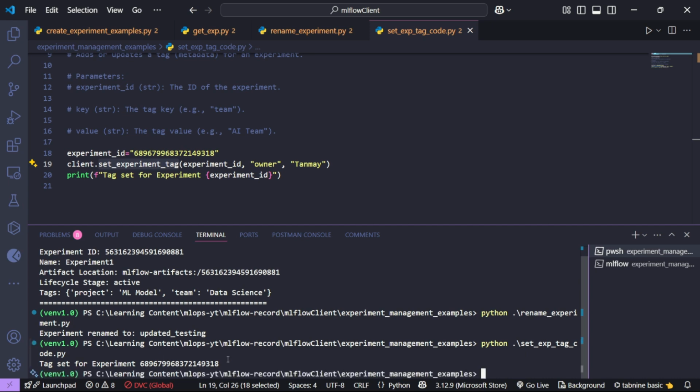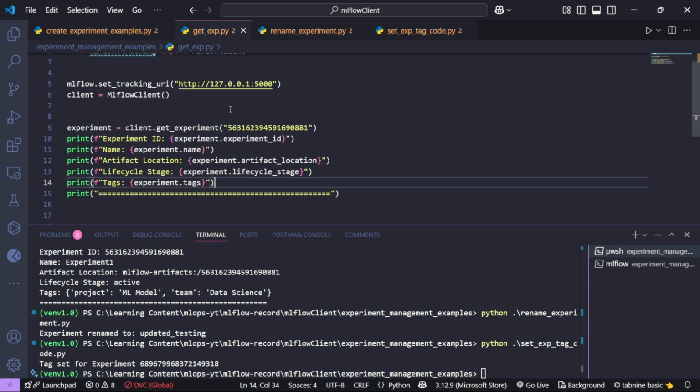Now to check whether it is actually working or not, let me copy this experiment ID again. Let me go back to my get exp code. Hope you can recall, here we are able to get the experiment tags also, right? So I'll change it from here.